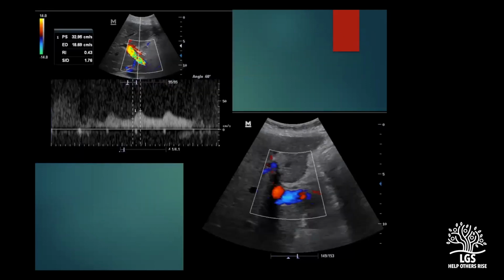And so this is the parvus tardus waveform that everybody needs to be aware of. If you look at the previous ultrasound picture, you had seen that there was a very sharp systolic upstroke. And here the acceleration time is fairly long, more than 80 milliseconds. And this is called a parvus tardus waveform.